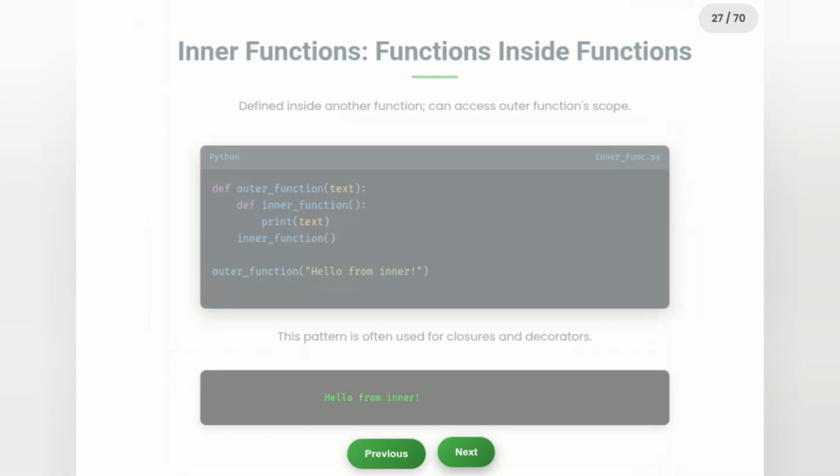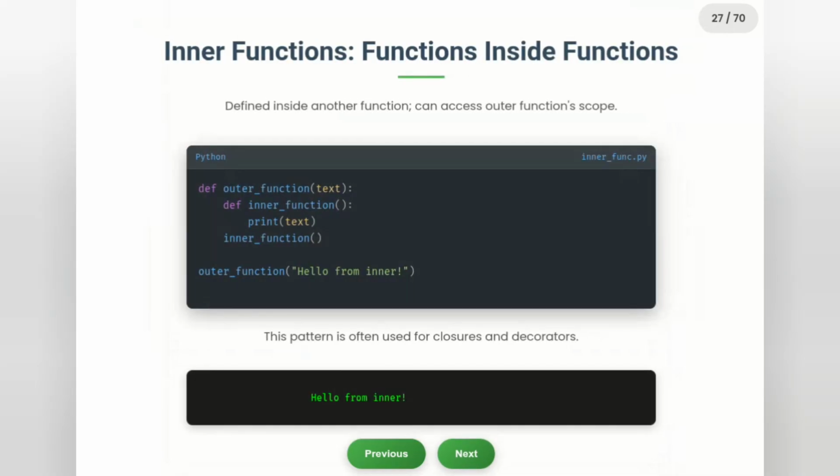An inner function, or nested function, is a function defined inside another function. Inner functions can access variables from the outer function's scope. This pattern is often used for closures and decorators.